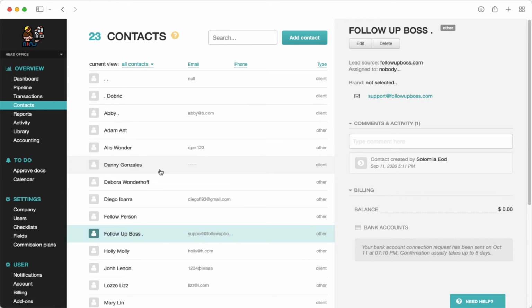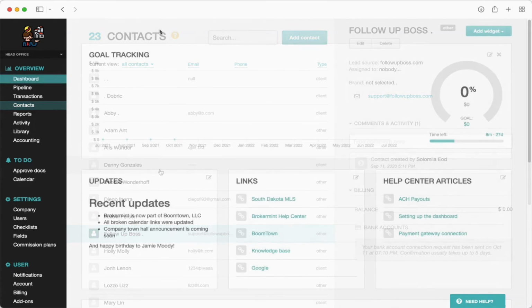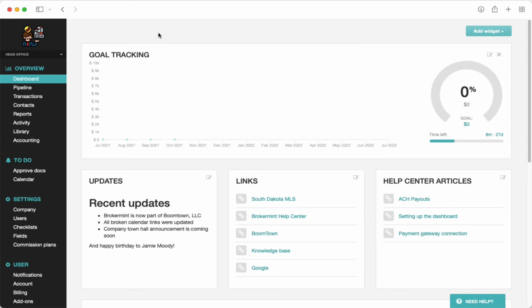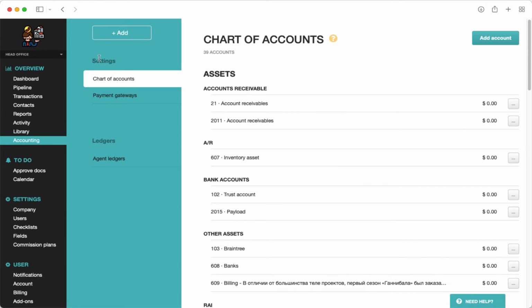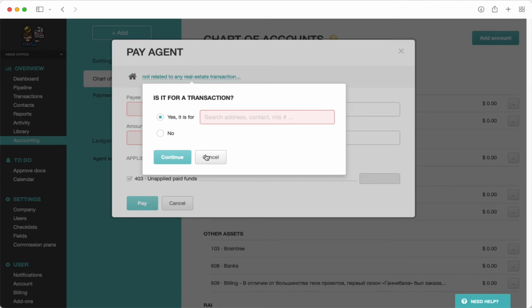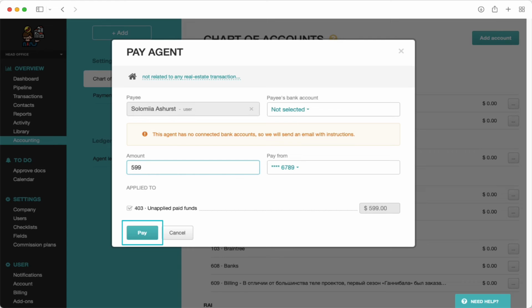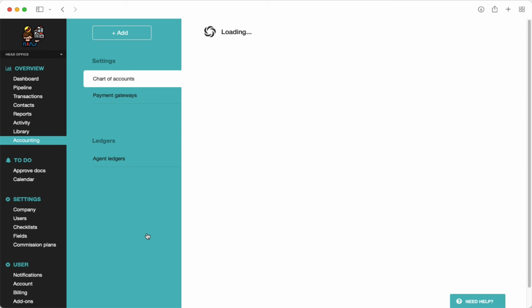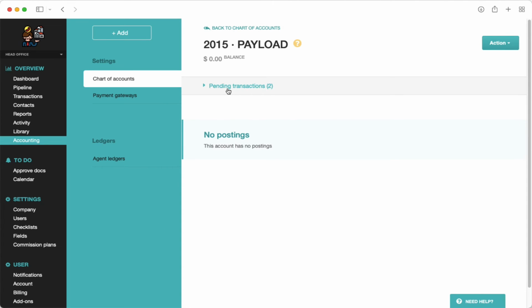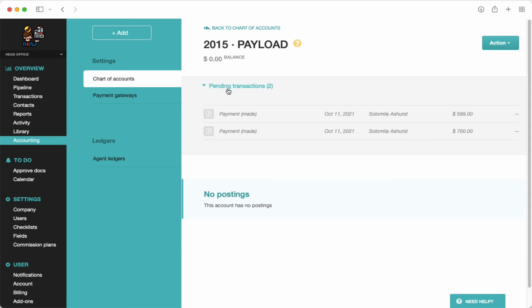Once the payment gateway and bank accounts have been connected, the last step is making the ACH payment. We'll first want to navigate to our accounting page under our Overview option and click Add at the top of our page. From the drop-down menu, select the Payment ACH option. From the pop-up window, fill in the needed information, and when you're finished, click Pay. You'll be redirected to a Chart of Accounts page with the transaction displayed under the Pending drop-down. Once the transaction is successful, or if it fails for any reason, you'll receive that in an email notification.